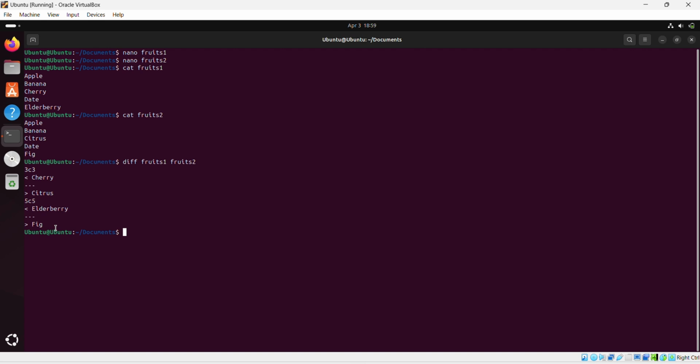Let's say you wanted to display changes with a few lines of context. How do you go about it? In that case, you would use the -u option that presents the output in a unified format, showing context before and after changes. Type the command diff -u fruits1 fruits2 and press enter.